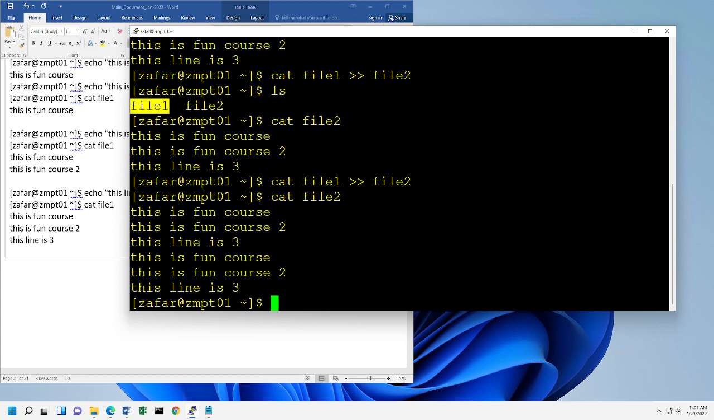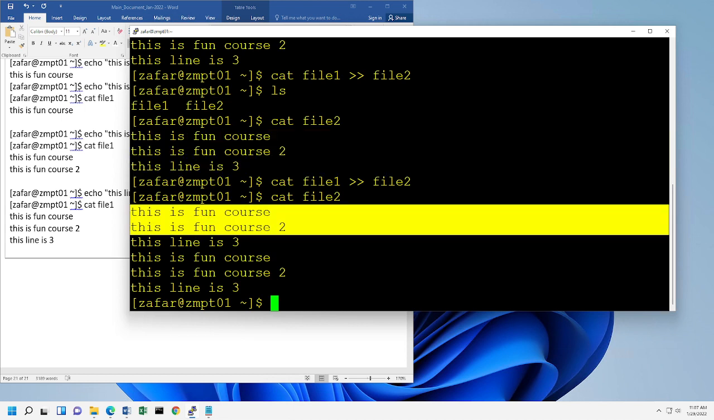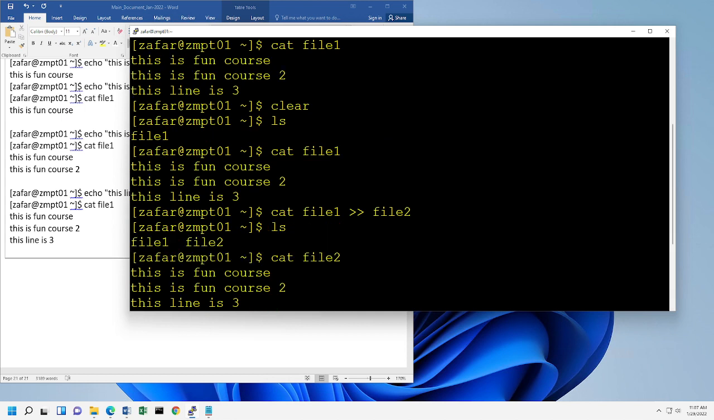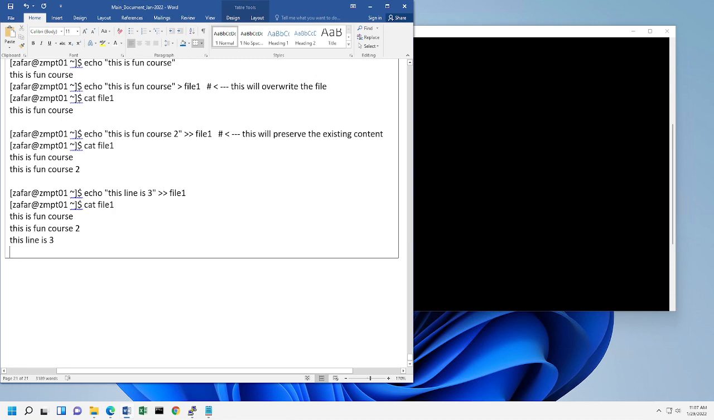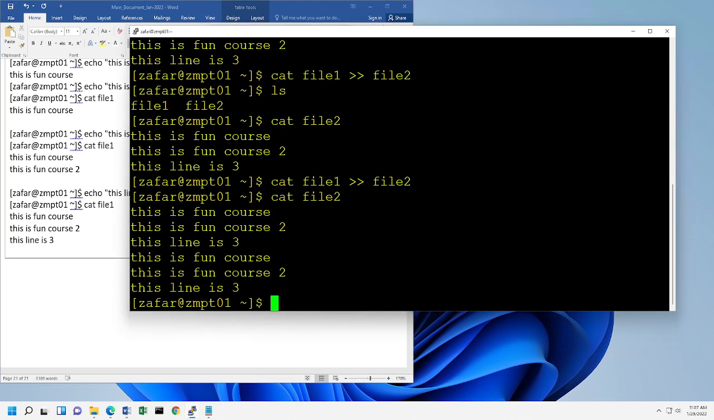Now for fun, we did this again, cat file1 and then put this into file2. Since we are using double greater than sign, it will keep the original of file2, plus the original of file1. What is the original of file1? These are the 3 lines for file1. Now, we did it 2 times, so it added 2 times.